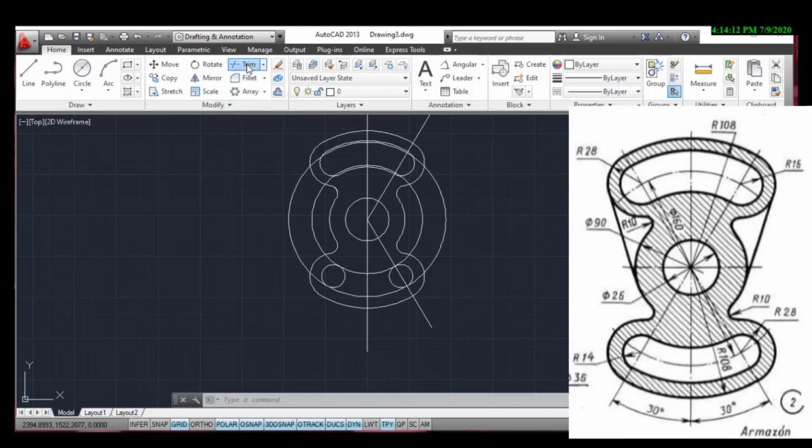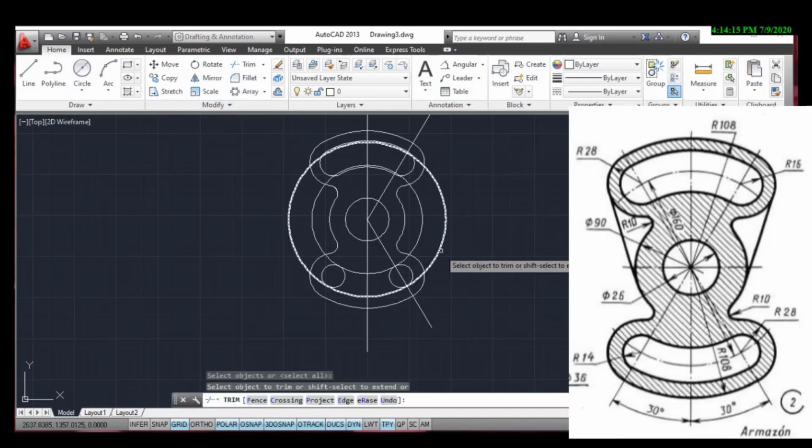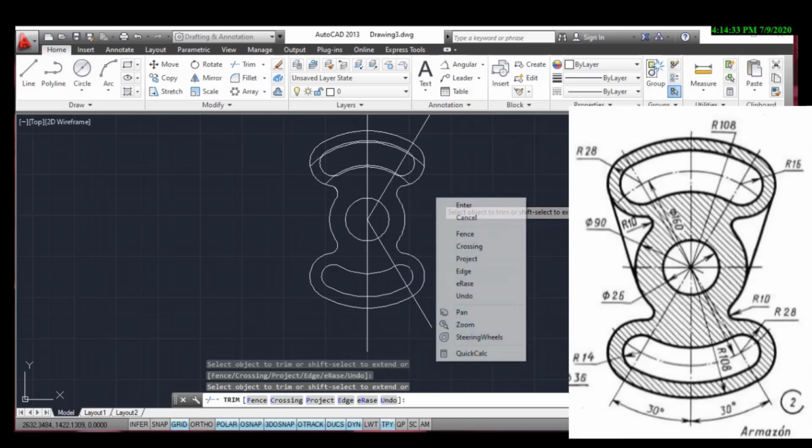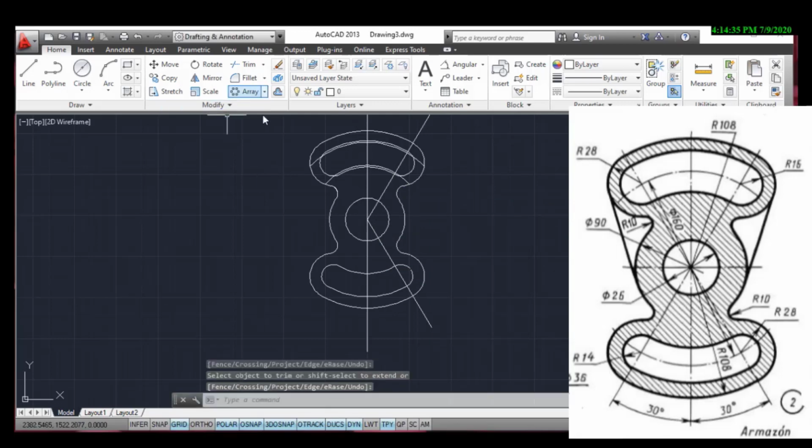And then again, let us trim the parts that we don't need. Therefore, select the trim command and press enter. Then I'll start trimming. So press enter, and for the parts that you can't trim, let us just add them. So I'll manually select them, and I will add them, all of them.